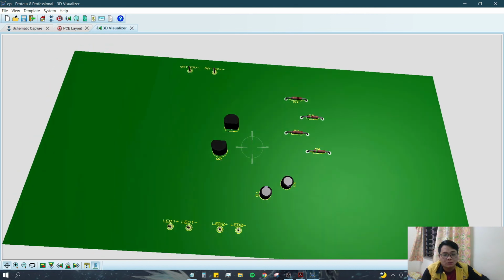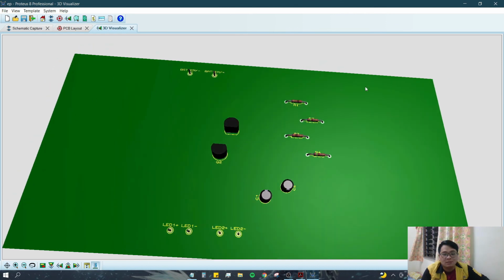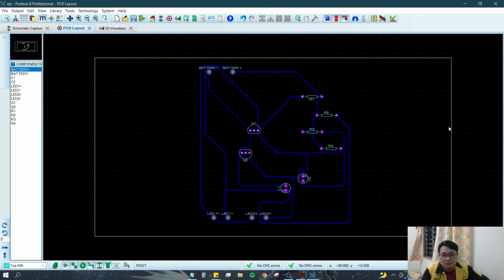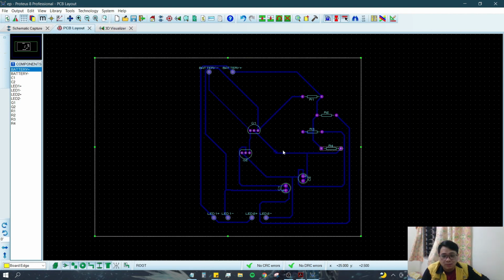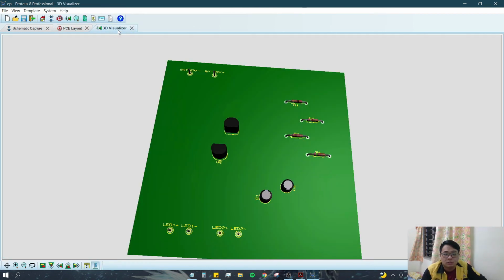From this, it seems this PCB is too big for our project, so we can adjust the edge a little bit, make it a little smaller. It will also show in our 3D visualizer.